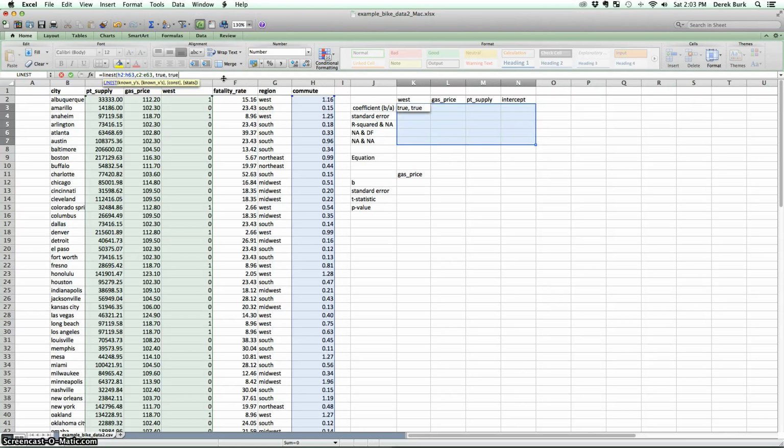That's just going to give you all the information. It's asking if you want to include the intercept and also get some additional information like the r squared, and then some other irrelevant information.